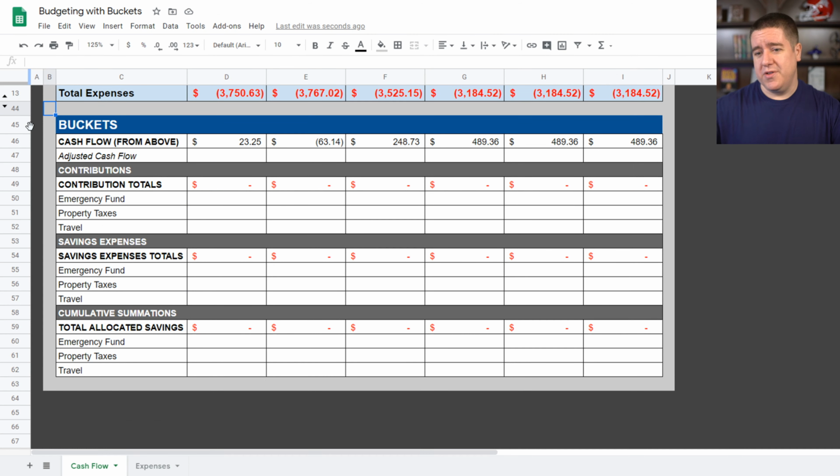Next, I want to go ahead and build in the cumulative summation formulas. This is also a really easy one. So for emergency funds, we basically just want to be able to track what our emergency fund value is every single month and how it changes. What is the cumulative sum of that fund?